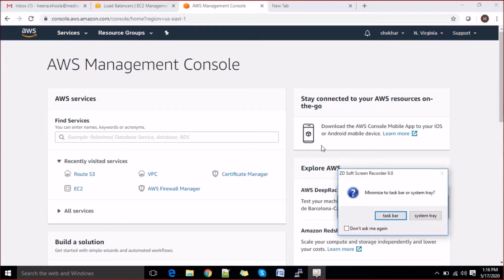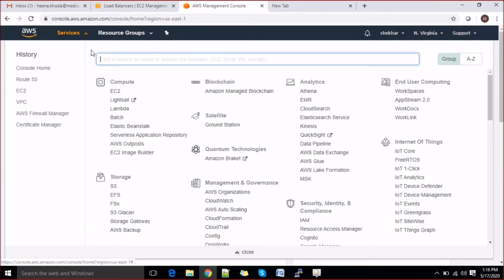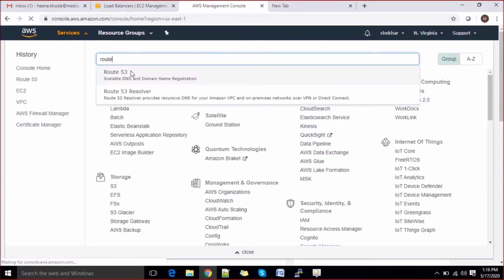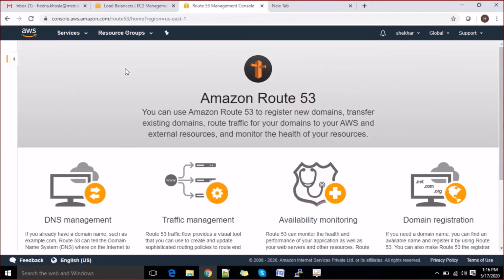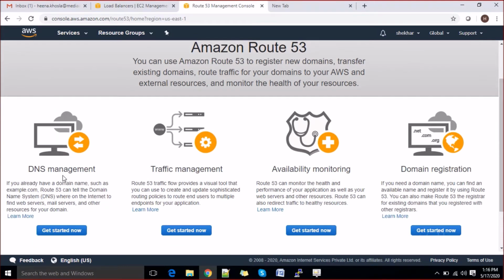Let's talk about Route 53 today. So, what is Route 53 exactly? Just go ahead and search your service here. Route 53 is a highly available, scalable, and flexible domain naming service provided by AWS, which can help you redirect your domain name to your IPs and so forth. It can help you manage your DNS names.